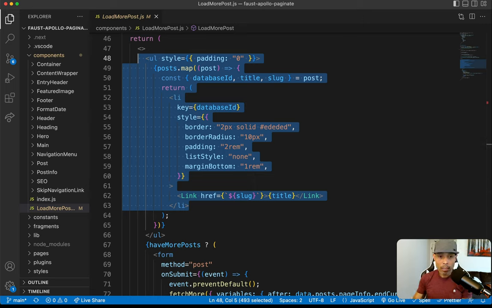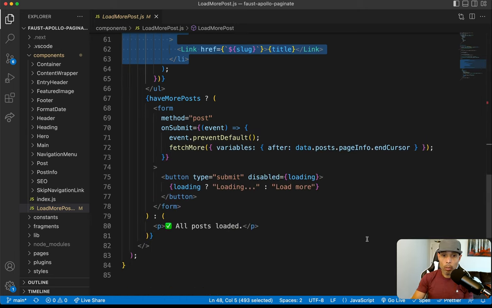Now, lastly, we have this load more button right here. Let me highlight this.